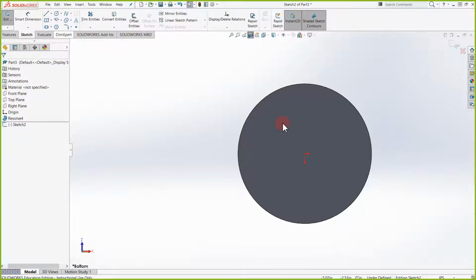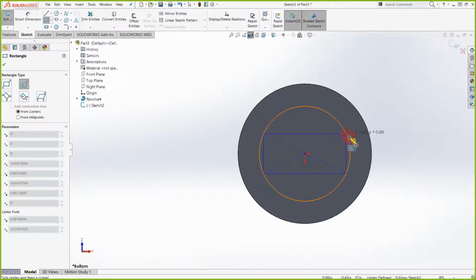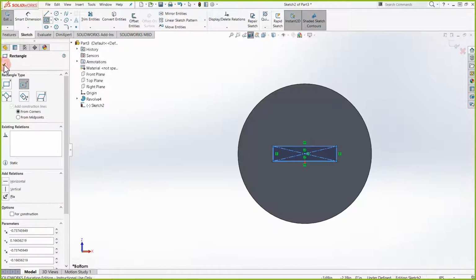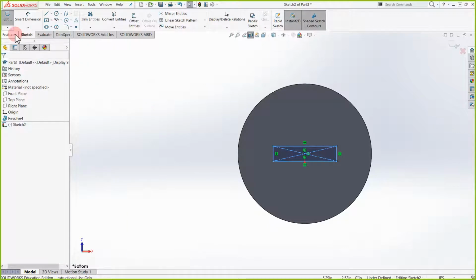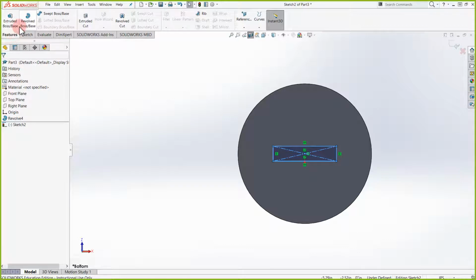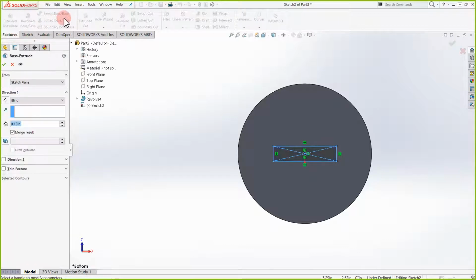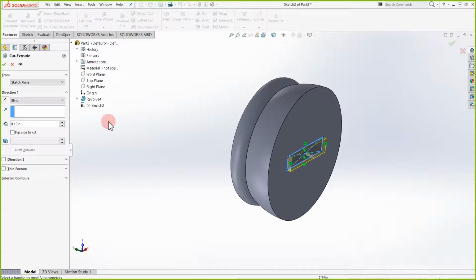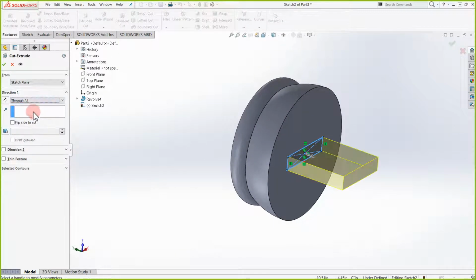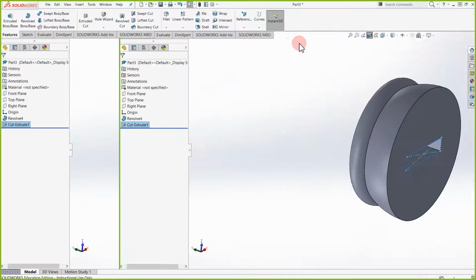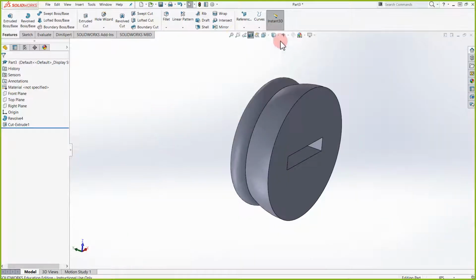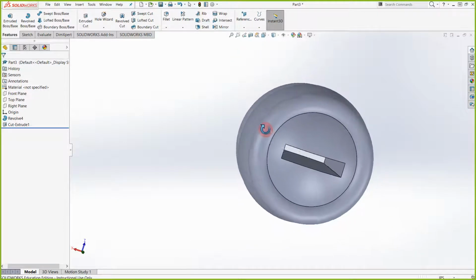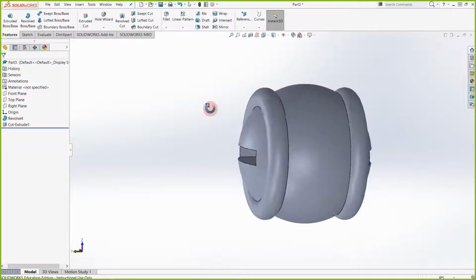So let's make a rectangle like so. It doesn't make a difference for the size right now. Just make it like this. And we're going to accept that piece. So now if I wanted to cut it, I could use my extrude cut. Not extrude, sorry, extrude cut. It's going to show me my piece. And I'm going to say through all on both sides. Accept it. I'm going to get rid of my section. And now you see that we have the hole going through both sides.